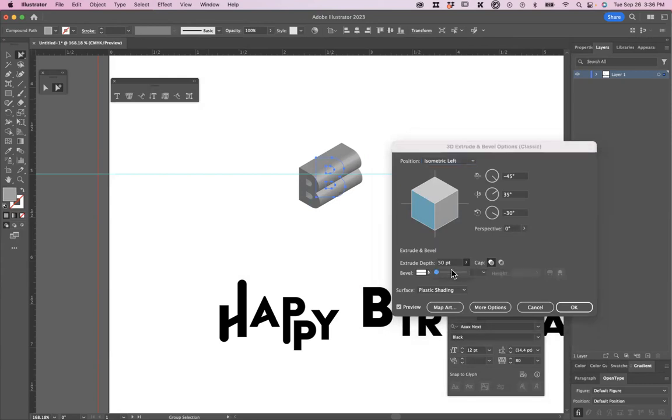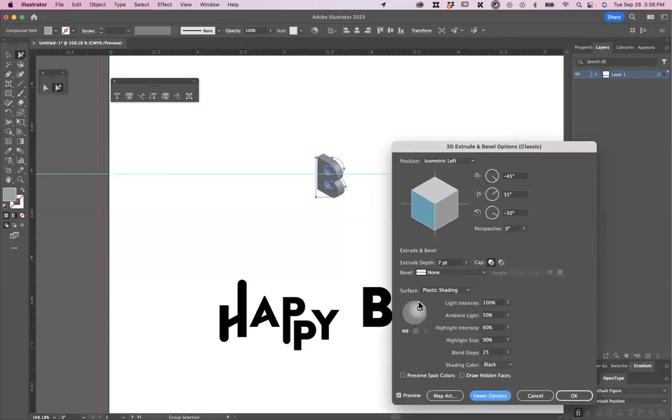And then we can adjust how far this extrudes back. So maybe bring this in a little bit. I'm going to make this, say, 7. So it'll be relatively small. And then you can choose options under here for how it's lit. So you could light it differently on different surfaces.